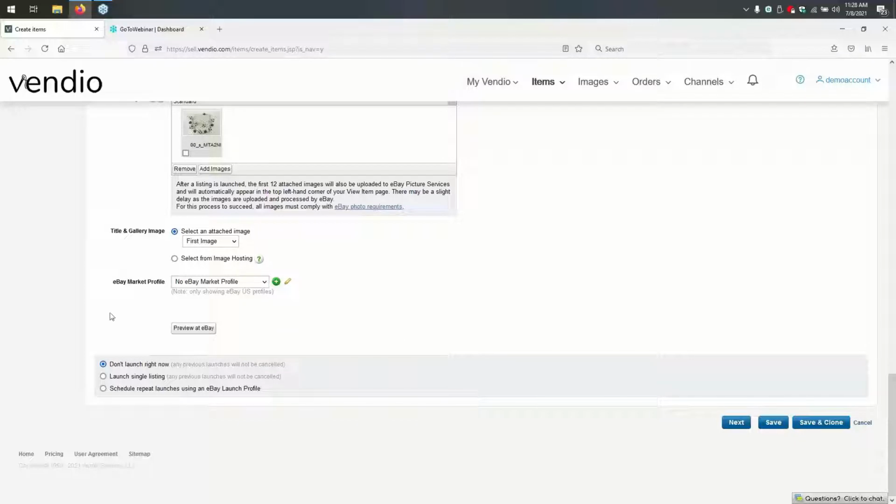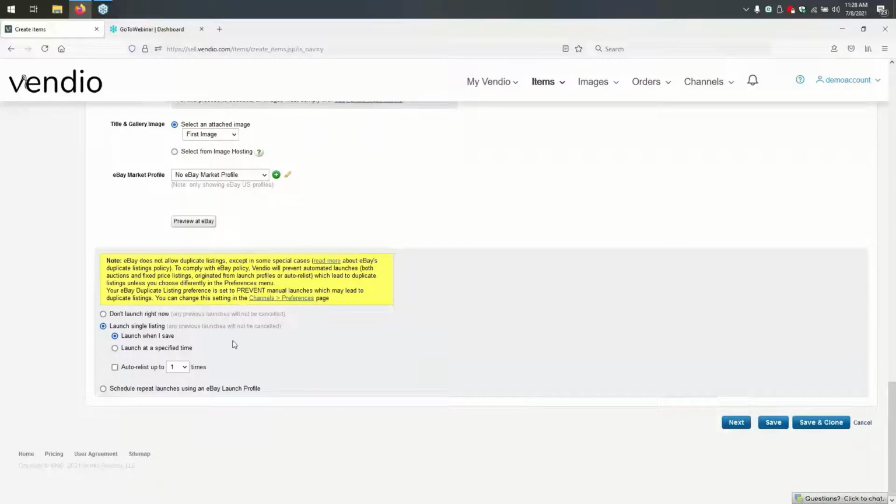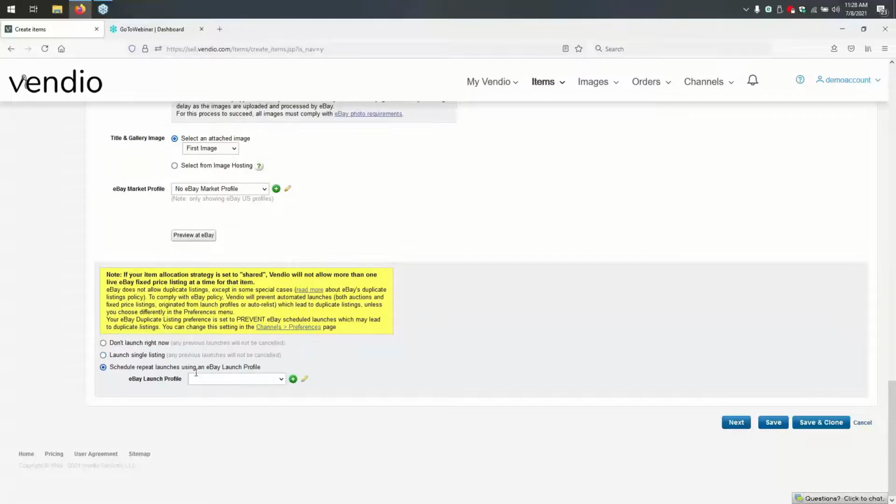Oh, at the bottom of the page here, you can choose your launch options. So you can choose to not launch the item to eBay right now, but just save the information. Or you can choose to launch a single listing. Or you can choose to schedule repeat launches using an eBay launch profile. There are many different options for the launch profile. So if you have an idea of how you would like your listings to automatically be launched, but you can't figure out the correct setting, just contact support and we are happy to help.